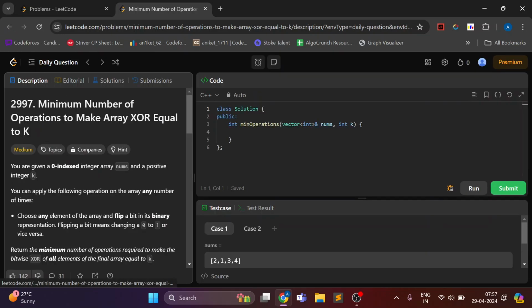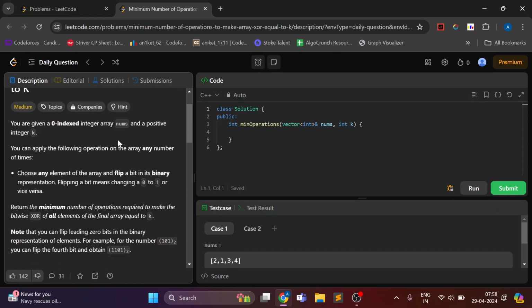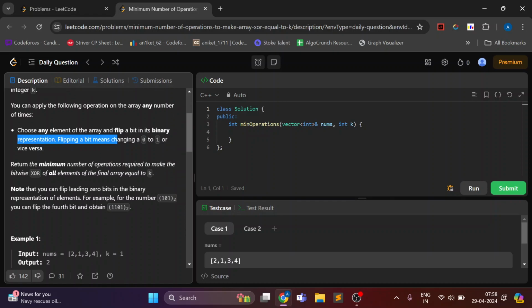Minimum number of operations to make XOR equal to K. Okay, so we are given a zero-indexed integer array nums, and you can apply the following operation any number of times. Choose any element of the array and flip a bit in its binary representation. Flipping a bit means 0 to 1 or vice versa.